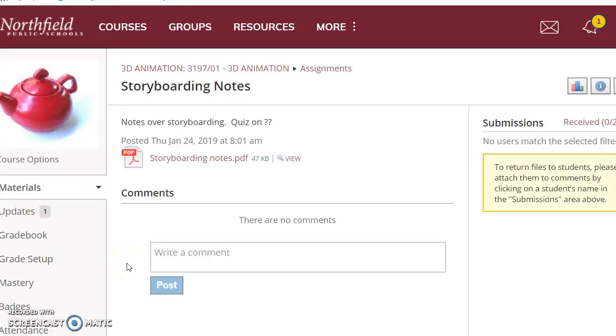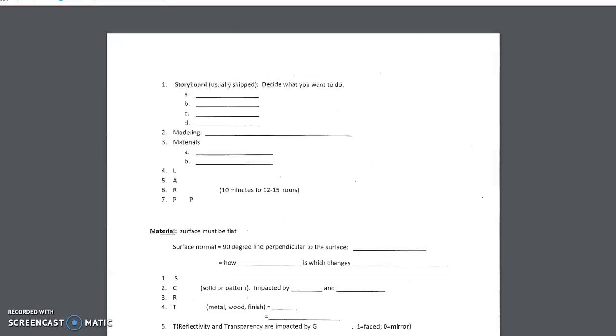Here is today's assignment, which is going to be taking notes. I'd like you to go to Schoology and look for the assignment storyboarding notes and open the storyboarding notes PDF. As you continue to listen to this video, I want you to fill out the notes sheet.